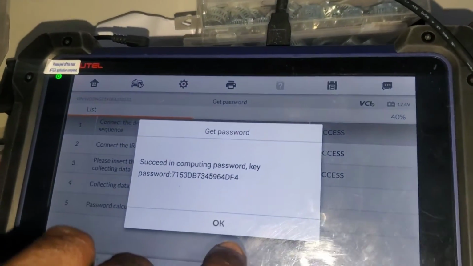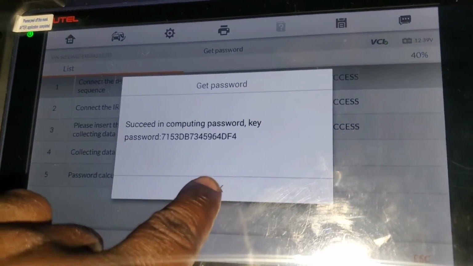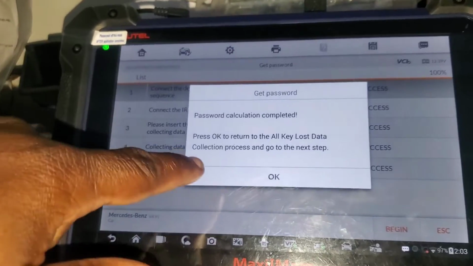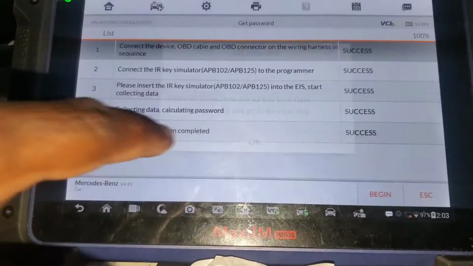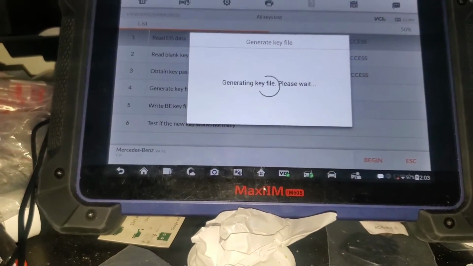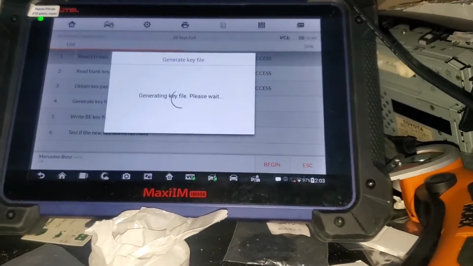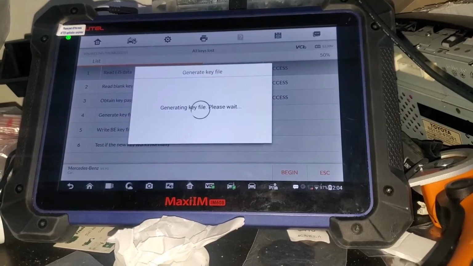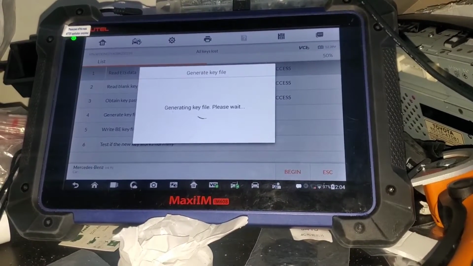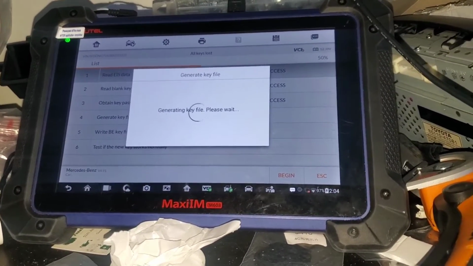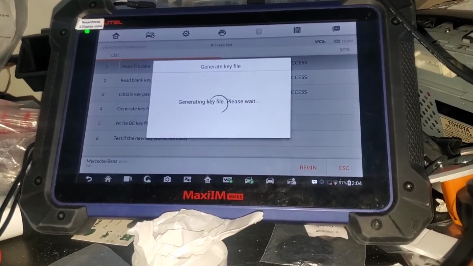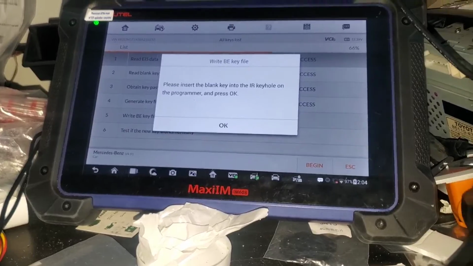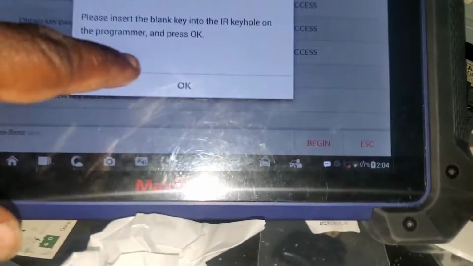All right, I just took a screenshot of that. It should do it automatically because we're in the all keys lost data. Okay, and it's gonna generate the file, populate it to the key, and that should be it. Still generating the file. Sometimes it takes a while. Sometimes it can be 20 seconds. It can be up to 5 minutes. I've had it one time. So, yep, we already have the key still in there.